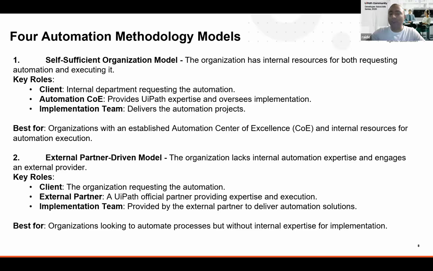The external partner is a UiPath official partner providing expertise and execution. The implementations team will be provided by the external partner to deliver these automation solutions. This is best for organizations looking to automate processes but without internal expertise for implementations, and they will get it done by using external parties.